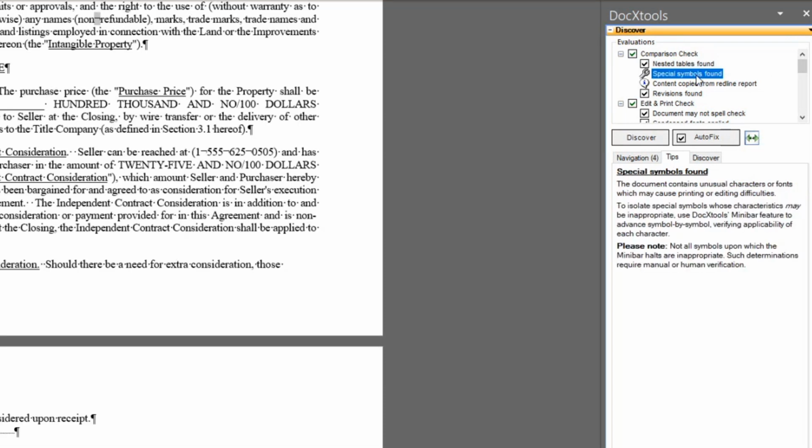And the second item that we have here is a wrench item. And as opposed to an autofix item with a check mark, it's got a wrench. And what this means is this requires some sort of human intervention. While you are taking care of this issue, again, you're going to want to navigate to the tips section to find out maybe what you need to do, whether it be via DocXtools functionality or native Word functionality.